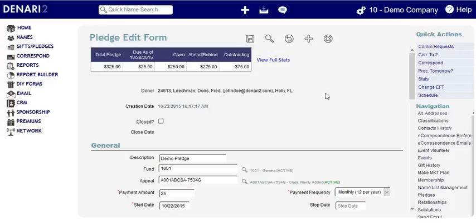The Ahead Behind field shows the difference between what should have been paid, the Due As Of field, and the Paid So Far or Given field. It shows if they are ahead or behind in their pledge as of this date. If the pledge is behind, it will show a number surrounded by parentheses indicating that it is a negative number.